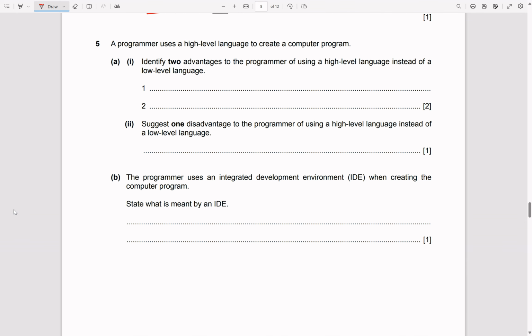Right, so a programmer uses a high-level language to create a computer program. Identify 2 advantages to the programmer of using a high-level language instead of a low-level language. Right, so I think let's just say maybe easier to understand. And I guess we can say, since it's closer to natural language.